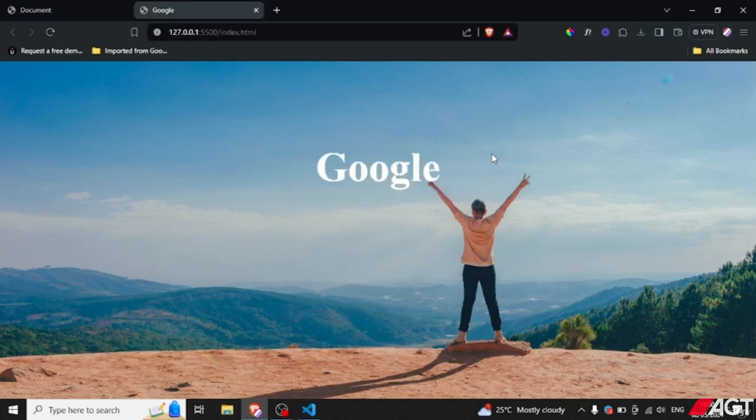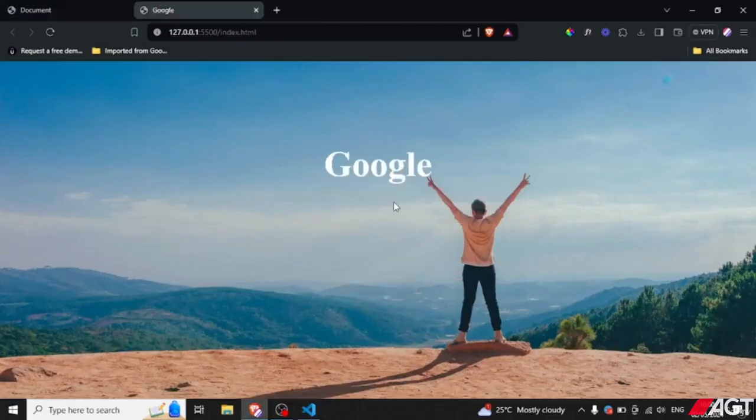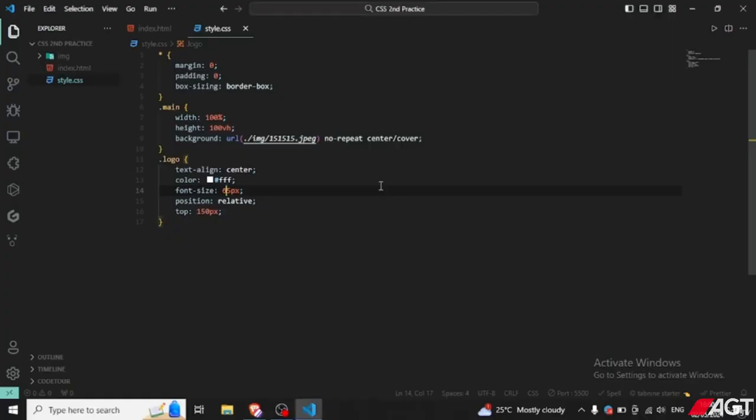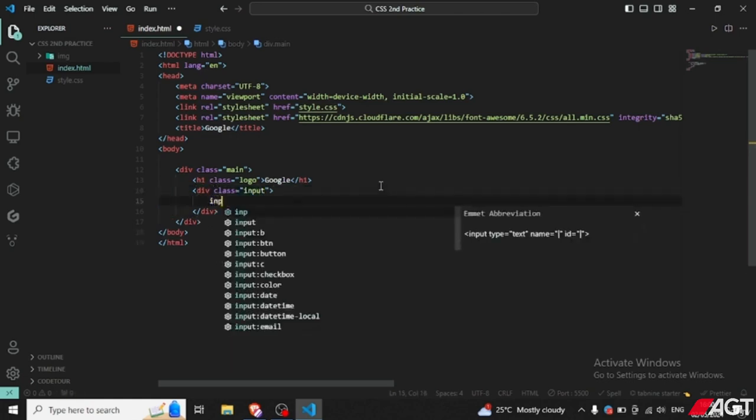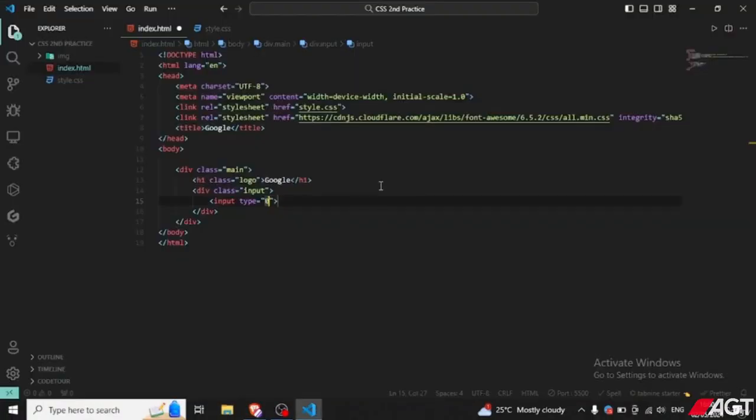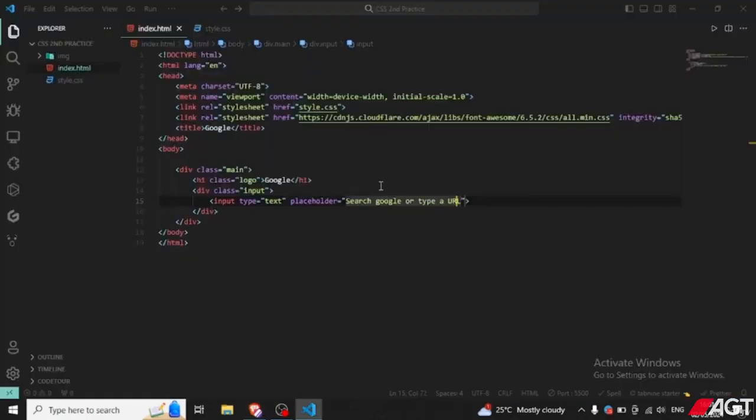So the next thing that we need to do is this one, this div. So I will come here and write the input div, and inside I will put my input and the placeholder. Do not forget that. Placeholder: search Google or type a URL. Okay, now it's fine.